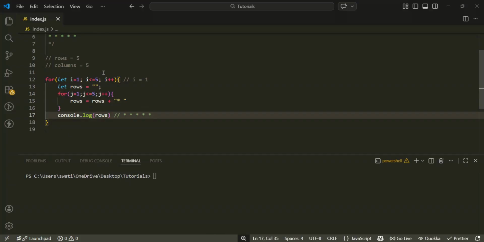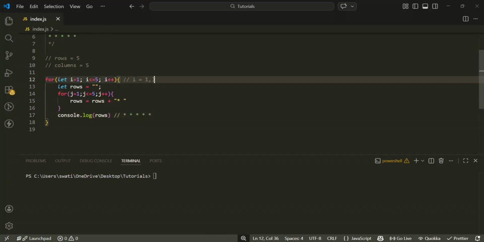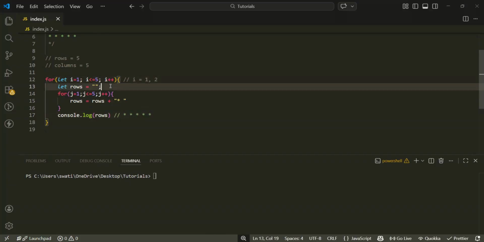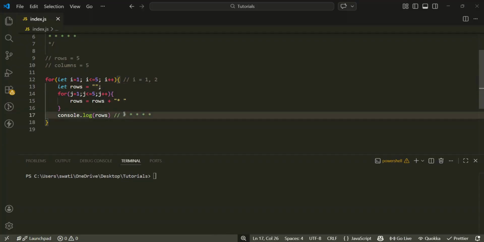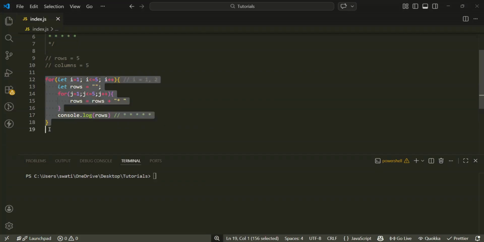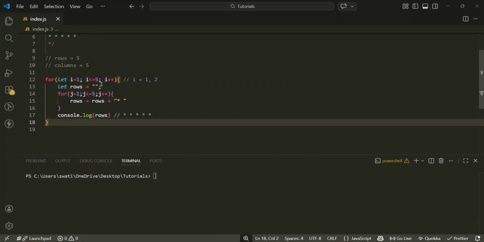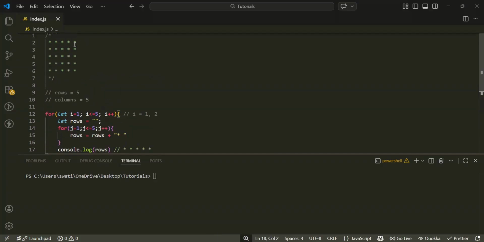And then again, when i is 2, the row will again start with an empty string, again go inside this, and will have the same number of stars in it for the second iteration also. Likewise, it will go till 5 times. And once this outer loop is also completed, we will get this kind of a pattern.